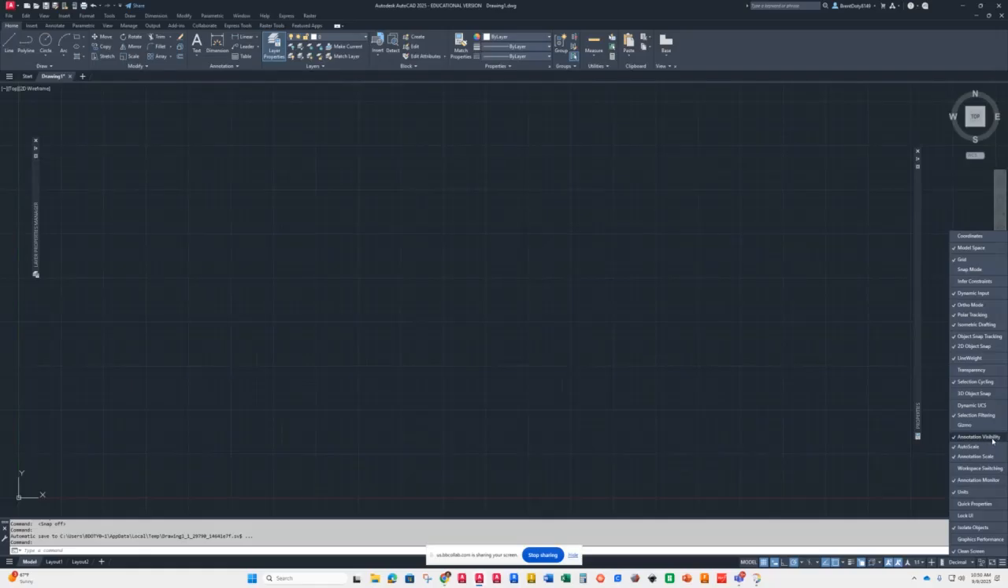Annotation visibility, you need that. Auto scale, you need that. And annotation scale, those need to be on, because when we actually get to dimensioning, you're going to have to use those. All right, workspace switching. We're not switching, so we don't care. Annotation monitor. You don't really need to have that on. I'm not exactly sure what it does. Again, I'll have to go back and look.